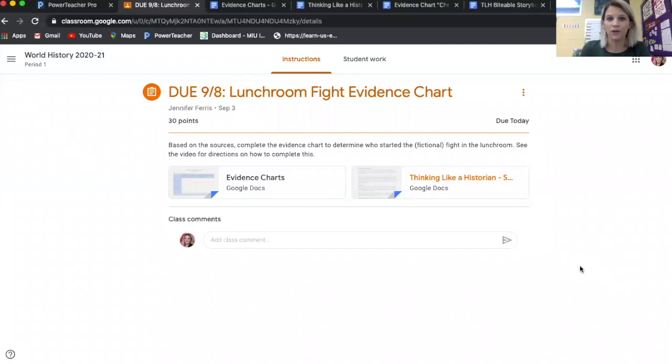So let's get started. So here is your lunchroom fight evidence chart assignment, and you notice that you have two attachments on this. One is the evidence charts themselves, and the other one is your list of sources, or the several people that give their testimony about what happened during the fight or things that were happening in the community or between Xander and Julio before this incident happened.